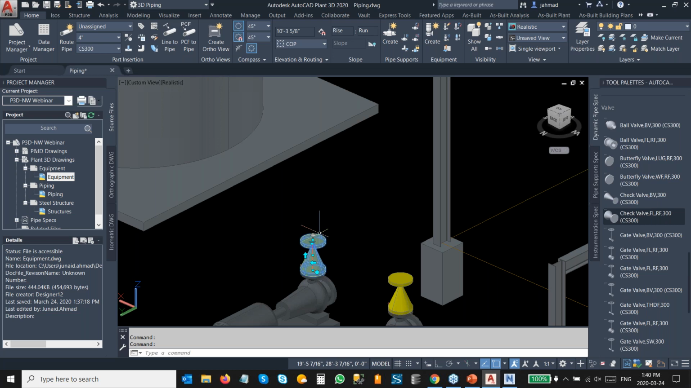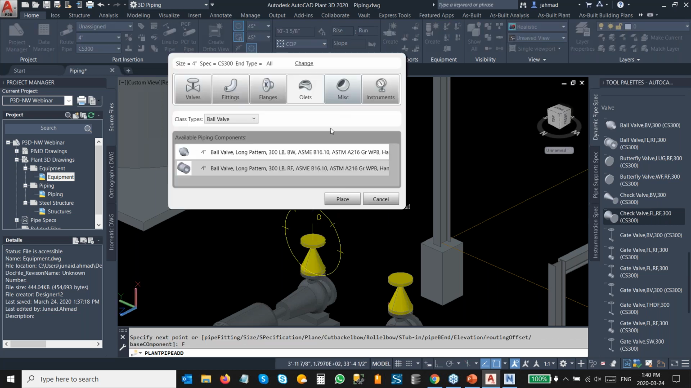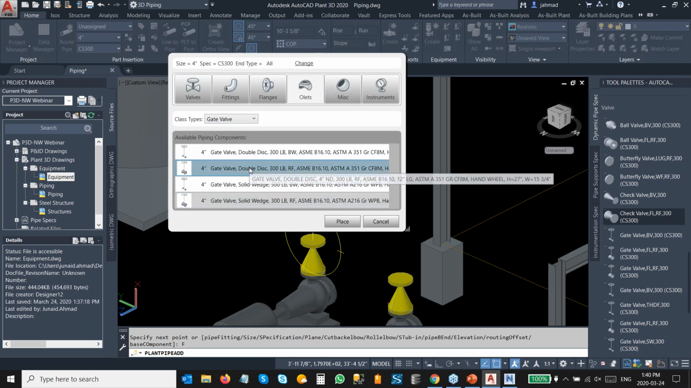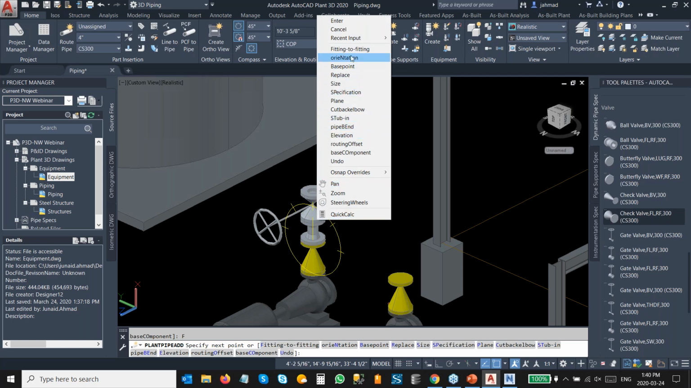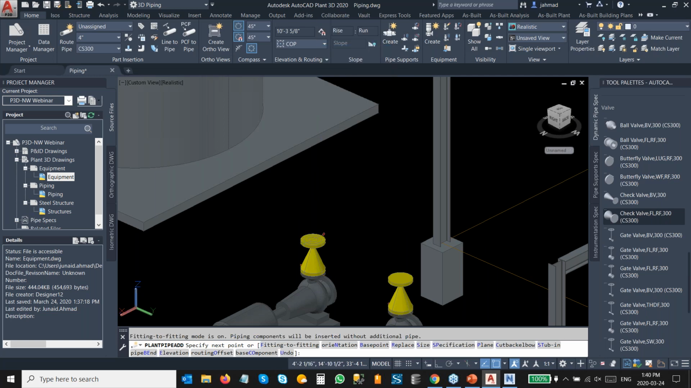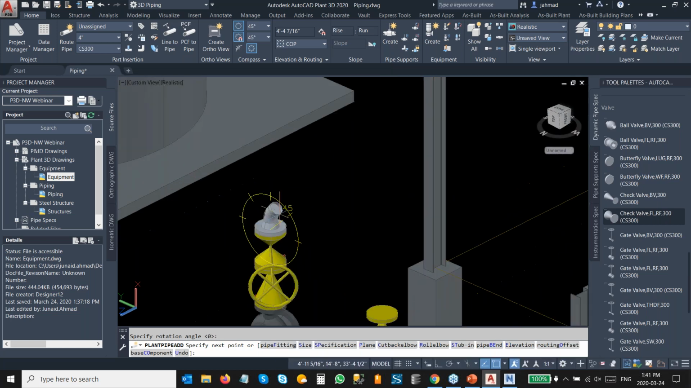After that, I'm going to select the check valve, click on the plus sign grip, and I'm going to right click and go to pipe fitting tool. And I'm thinking to place a double disc gate valve. And I'm also thinking to do a fitting to fitting connection. So fitting to fitting connection is done. I'm going to define the rotation of the hand wheel.